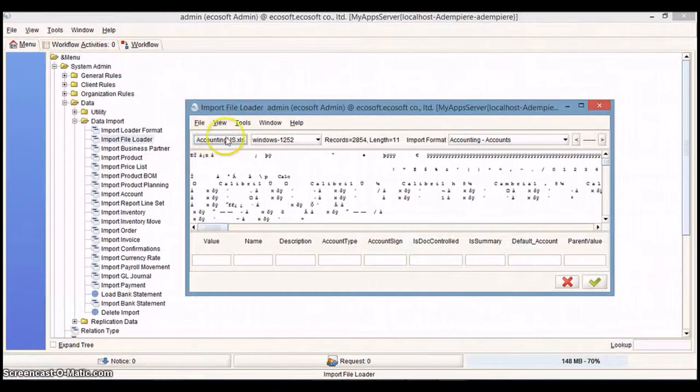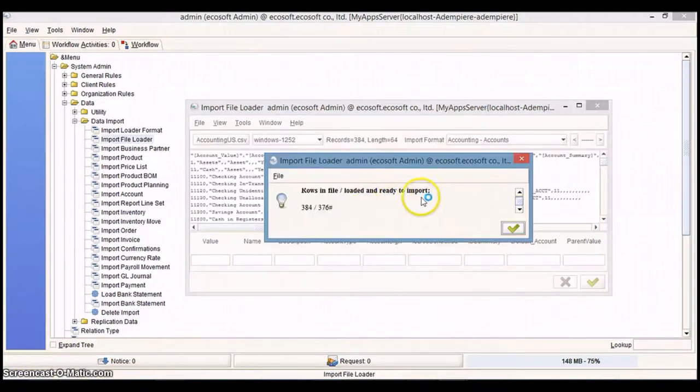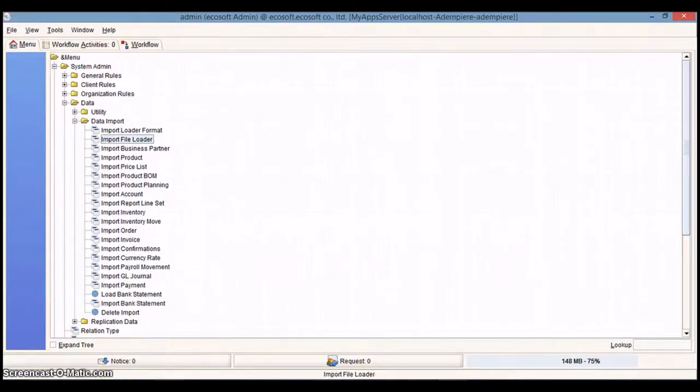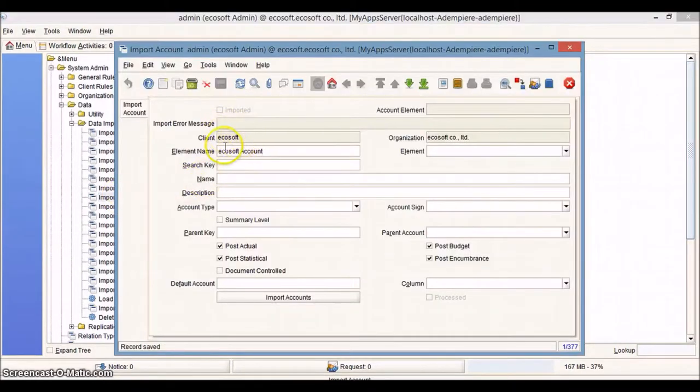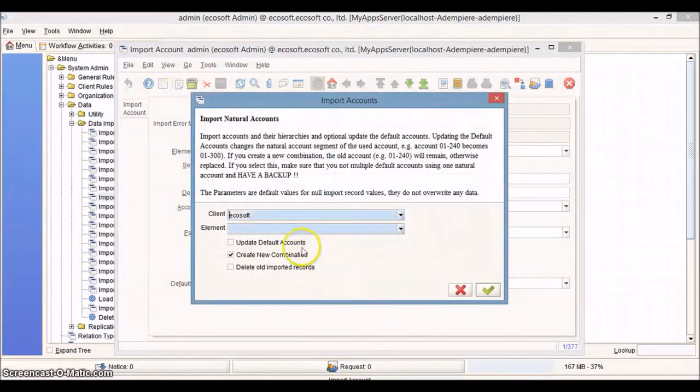Now we've selected the accounting US and accounting accounts, and then we're going to click OK and load that. Now it says it's ready to import, and one thing we had to change was to the CSV version. We'll click the check. To continue the import, go to Import Account, the client will be Ecosoft and the element name will be Ecosoft account. You go to Import Account, and we're going to change this, add Ecosoft account, and we're going to click the check mark.